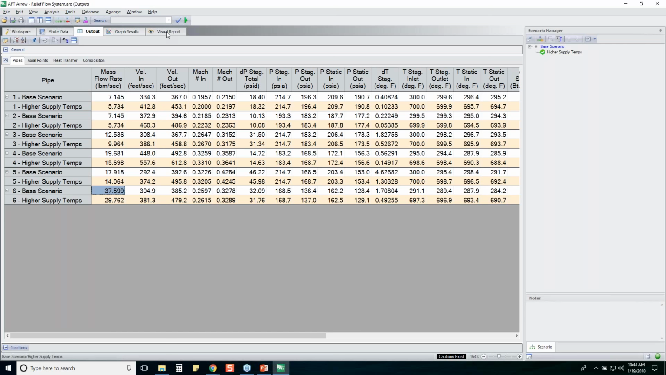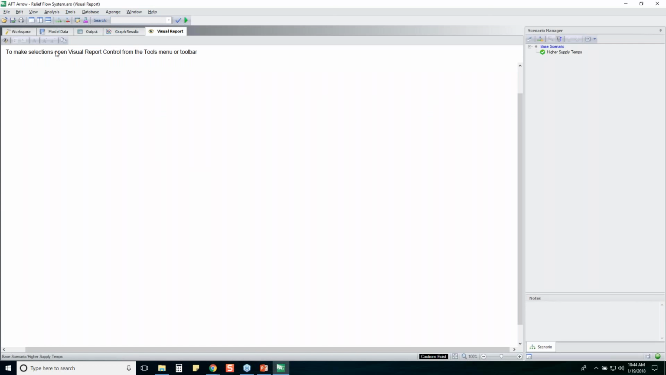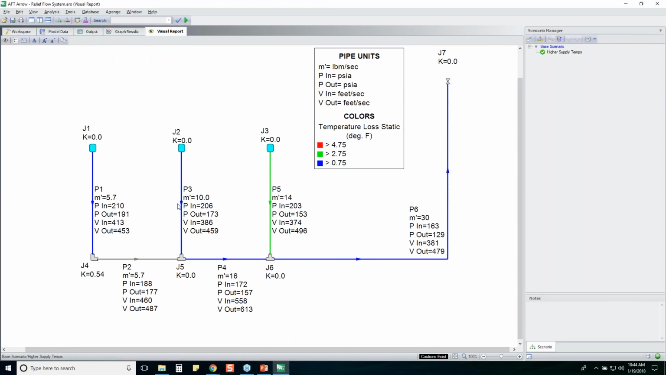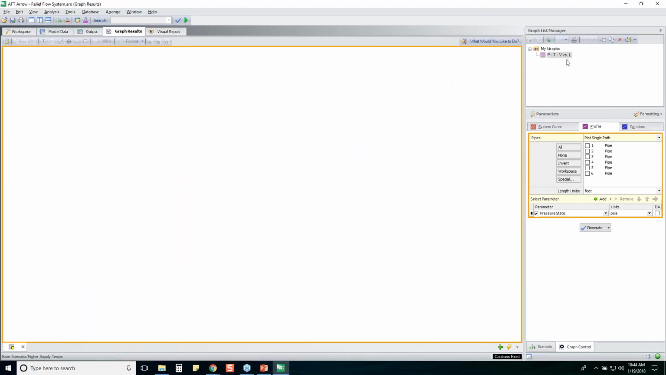So that's how you can easily see your results. You can also go back to the visual report and show them, and that'll display them right here. And then if we want to go to the graph results window, we can regenerate our graph really nice and quickly.